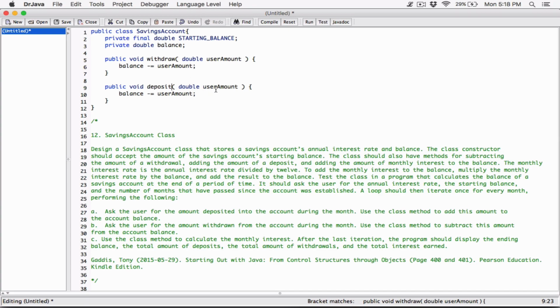It's also going to receive a user amount. It doesn't matter if these names are the same. The scope of this variable is within this method, and the scope of this variable is within this method. These two don't see each other. They are considered two different variables because they are in two different methods.